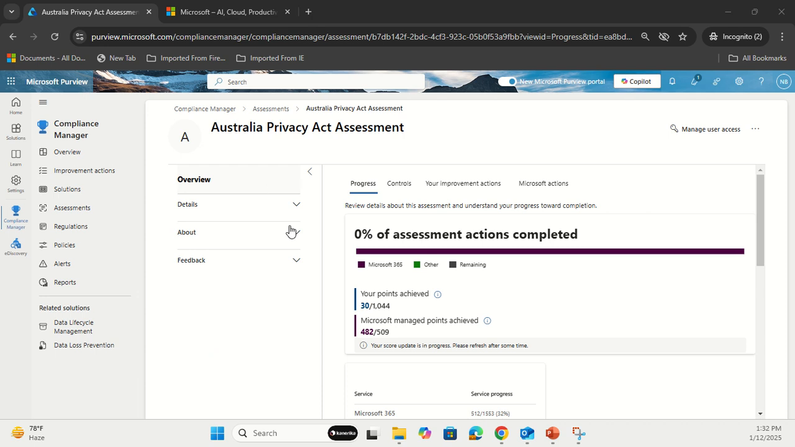Now the assessment has given an outcome. You can see that the total number of points that are achieved already are only 30 out of 1044. Based on this assessment, you can see what is the current state, how the Microsoft 365 applications are adhering to Australia Privacy Act.